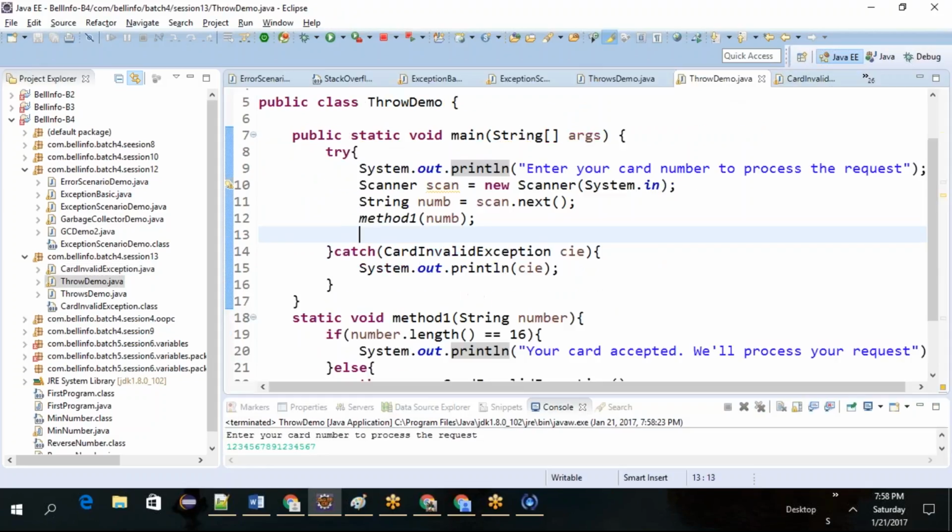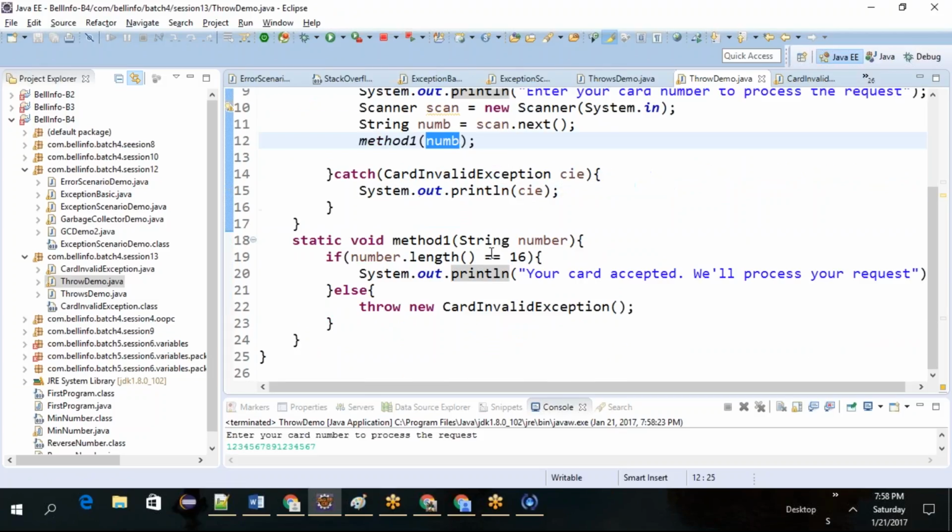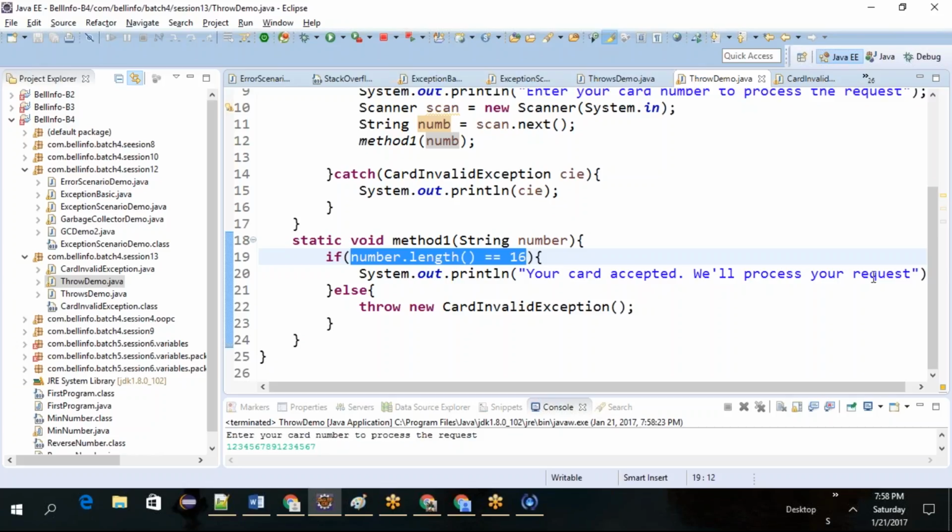So if you go to the throw demo, you provided input, and method 1 is called, this is the typical flow, and here you check the number. If it is 16 digits, it will say your card is accepted, we will process your request. That is only one criterion we are writing.